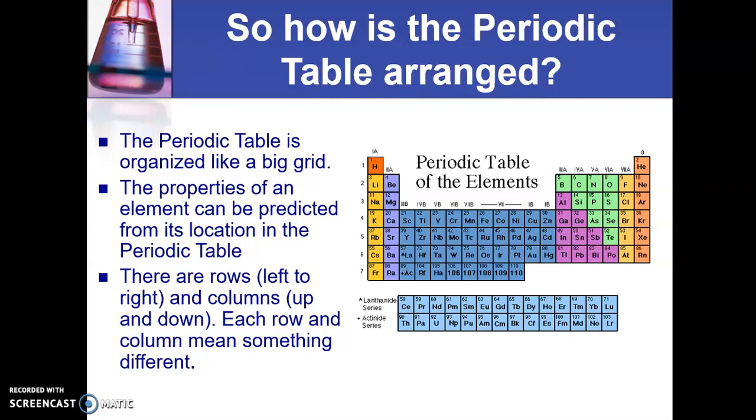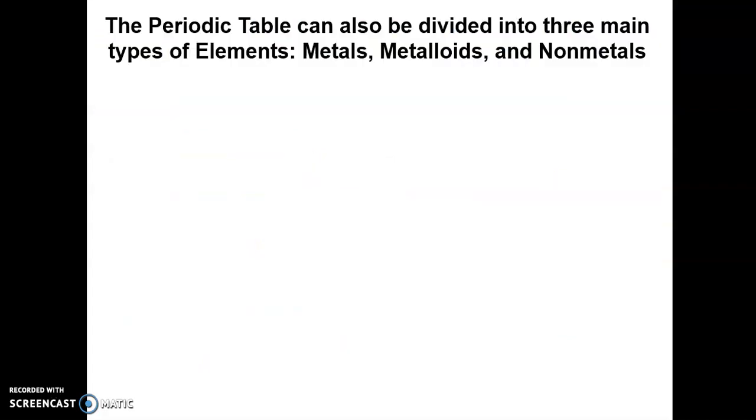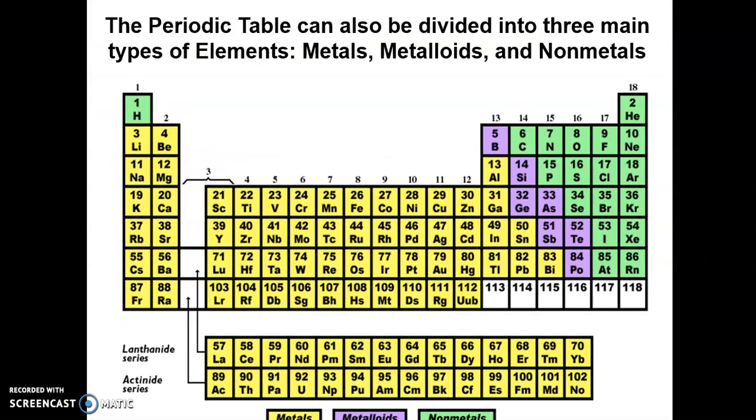The properties of an element can be predicted based on its position in the periodic table. There are rows that go from left to right and columns that go up and down. Each row and column means something different. The periodic table can be divided into 3 main types of elements: metals, metalloids, and non-metals. So the metals are in light yellow, the metalloids are in purple, and the non-metals are in green. So you can see that most of the elements are metals.